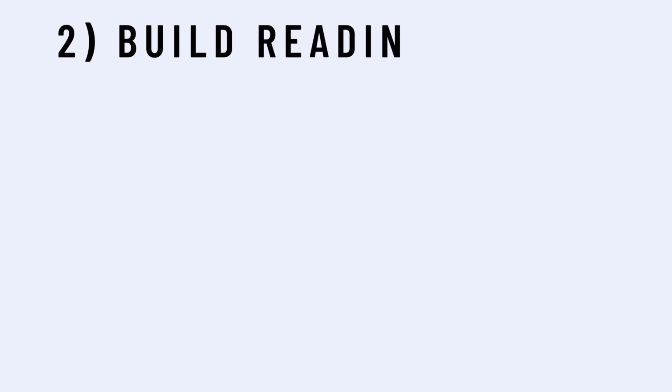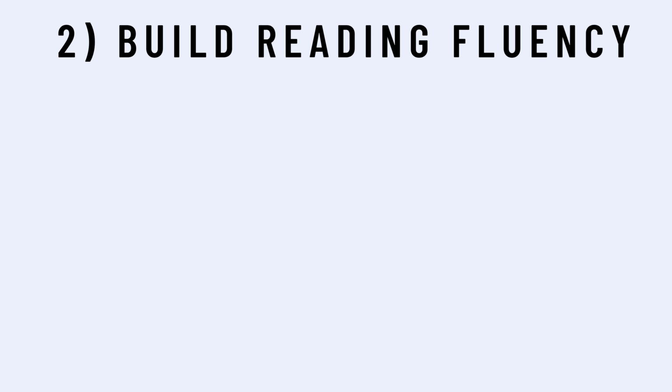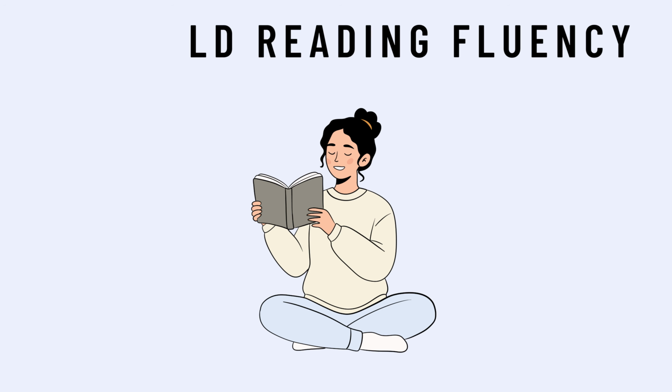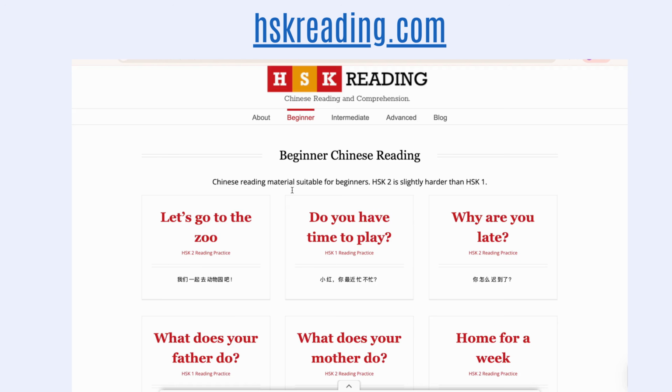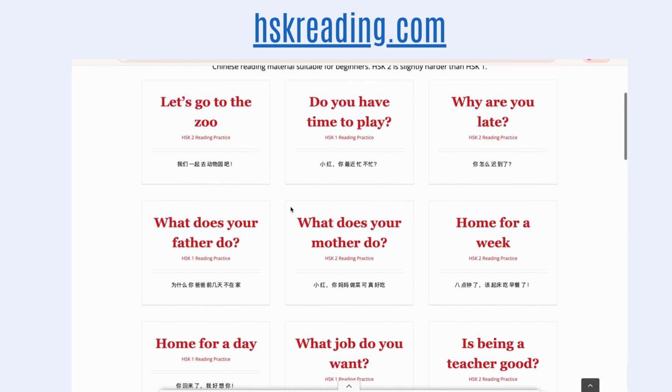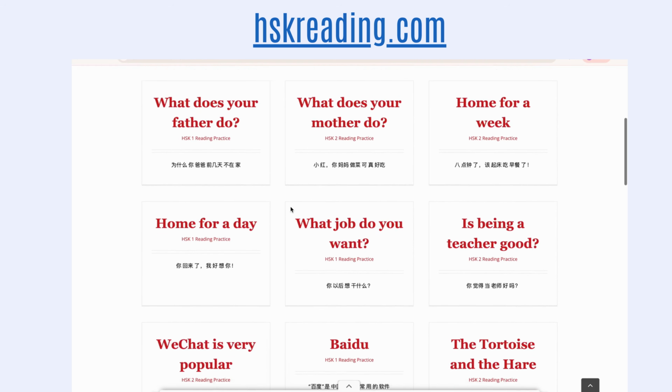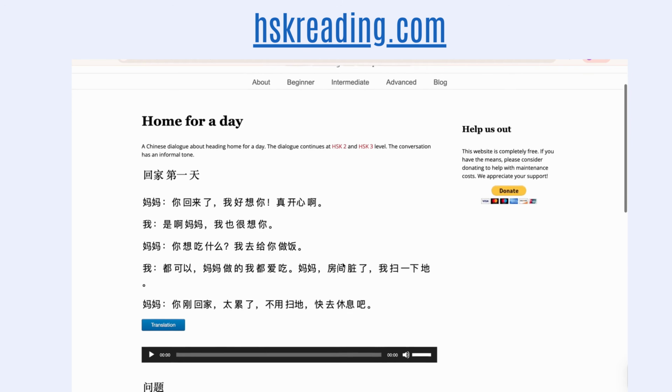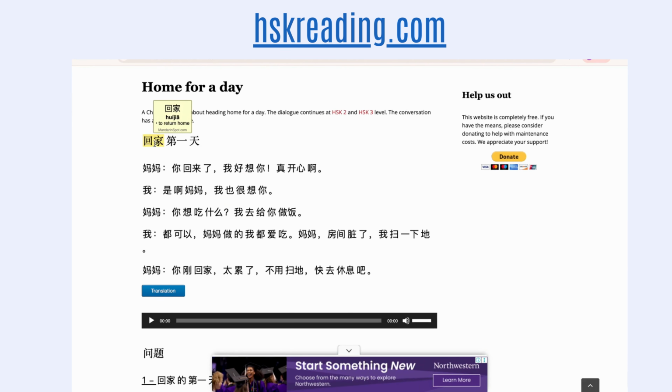Once you know your vocabulary, the next step is to build actual reading fluency, which is the ability to read Chinese and process it quickly. I recommend using hskreading.com. This site has short, graded reading passages that start at beginner level and get progressively harder. It's perfect for building up your confidence.